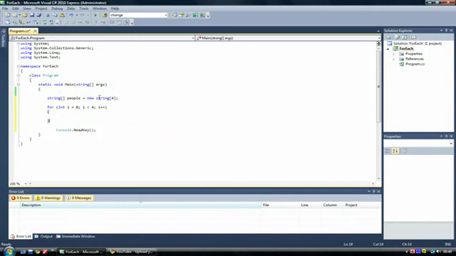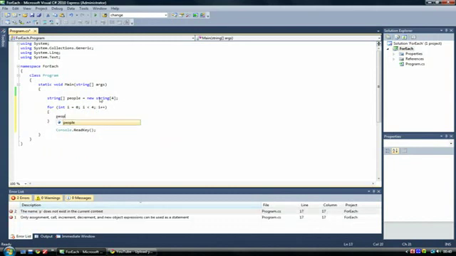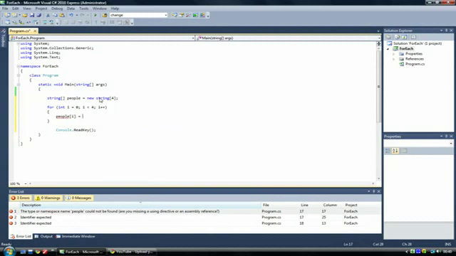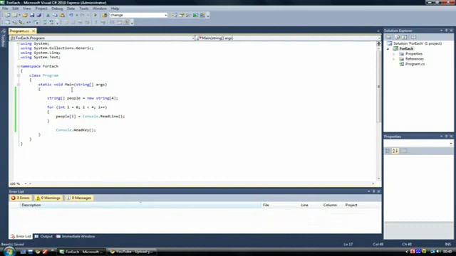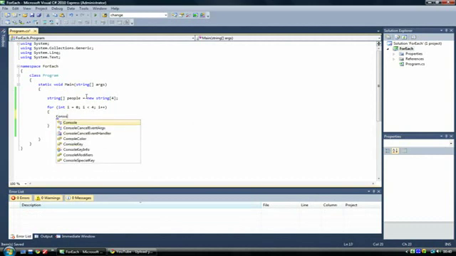Okay, so people[i] equals Console.ReadLine. So there we go. This is just going to loop 4 times, and it's going to tell the user to enter a person's name.